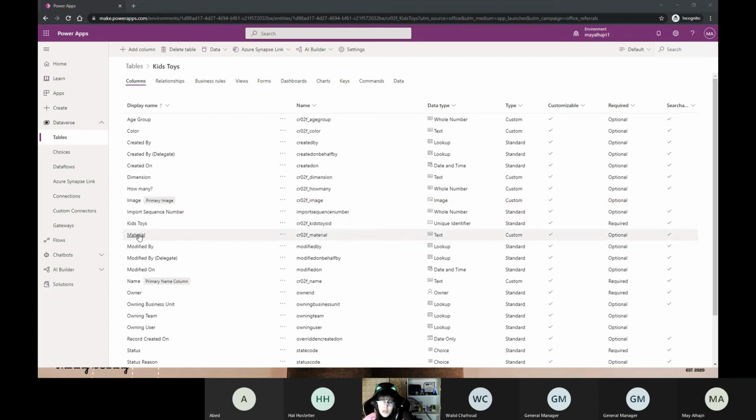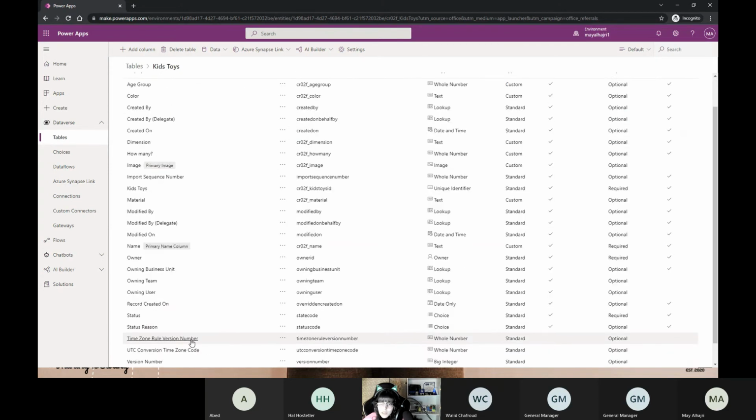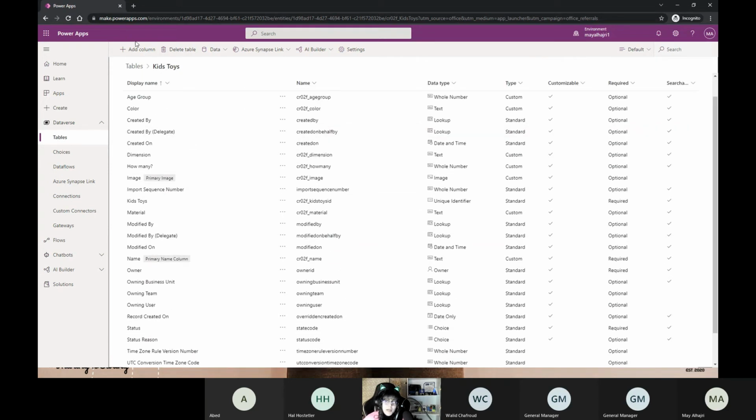Also I have kids toys. What else? Just a minute. Material. I would like to know what's the material of the toy. Also, I created another column, which is the name of the toy, and the quantity of the toys, dimension. Also, I created something material or other things. So from there, I can add another column if I would like to add.